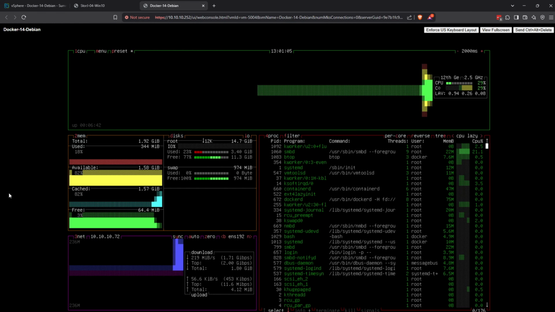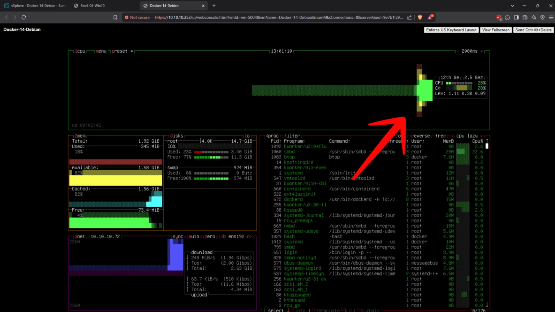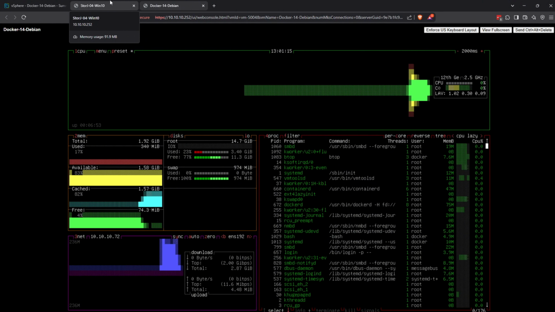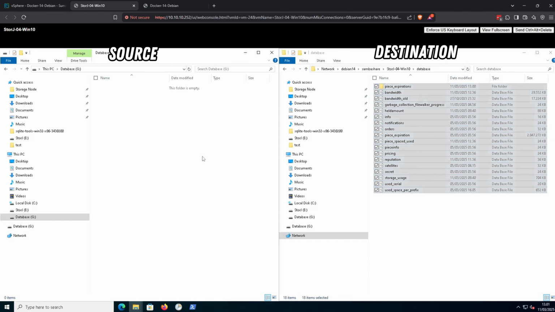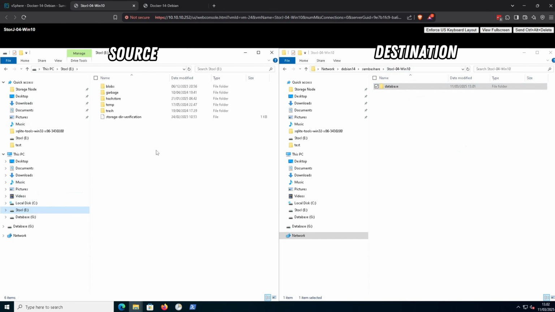Going back to btop, we can see that the download activity is immediately spiking along with the CPU activity, which is accepting all the new pieces. Going back to the Windows system, everything is done, and that's it for databases. Now let's tackle the storage folders themselves.